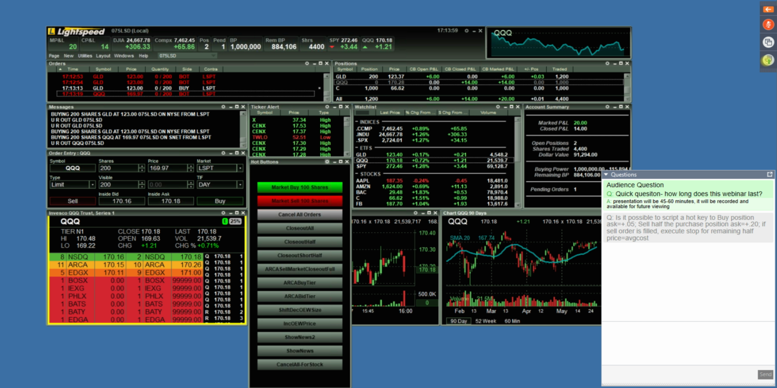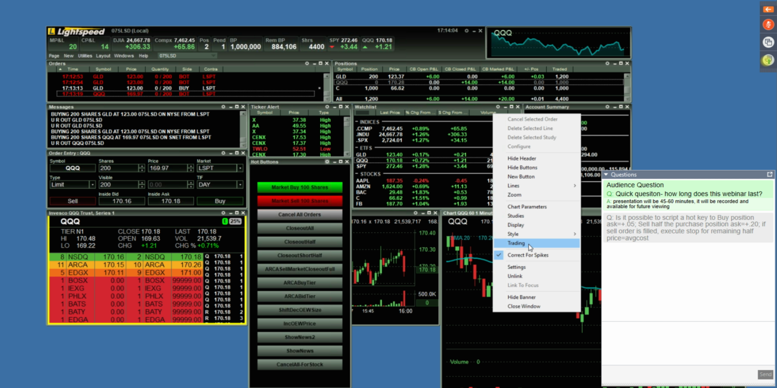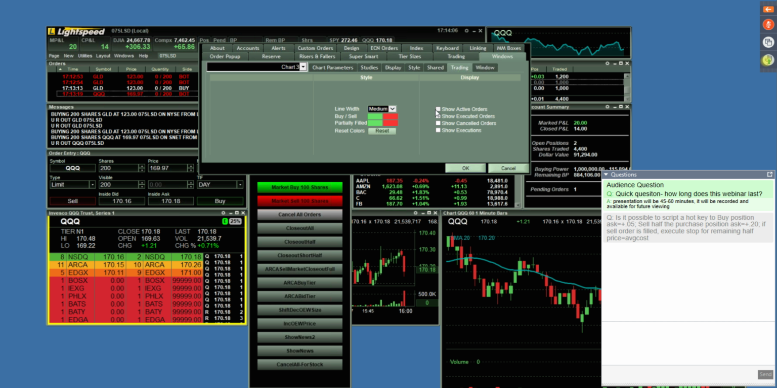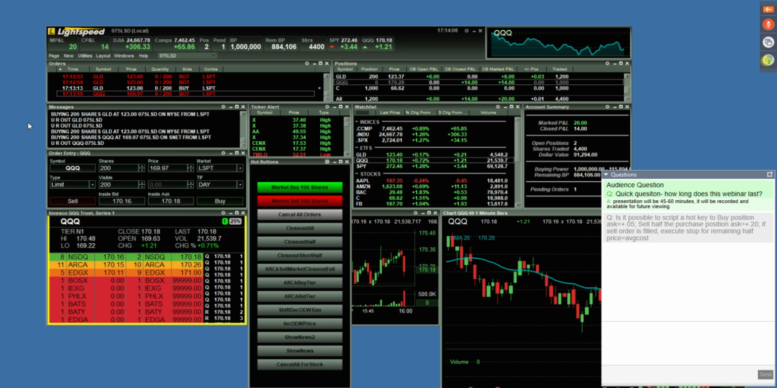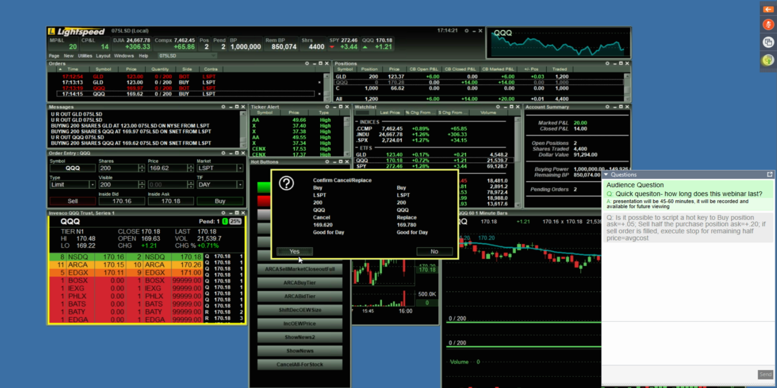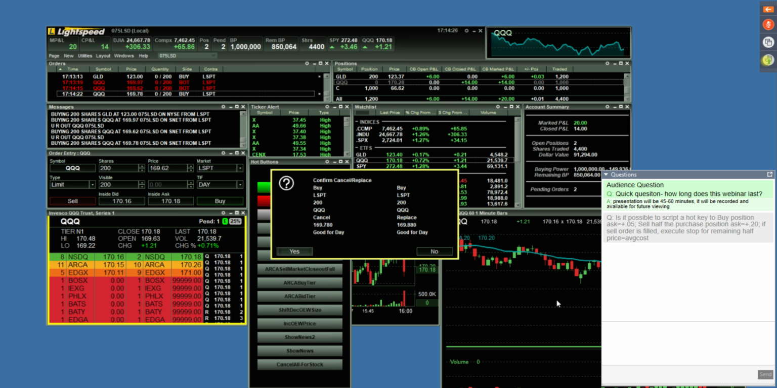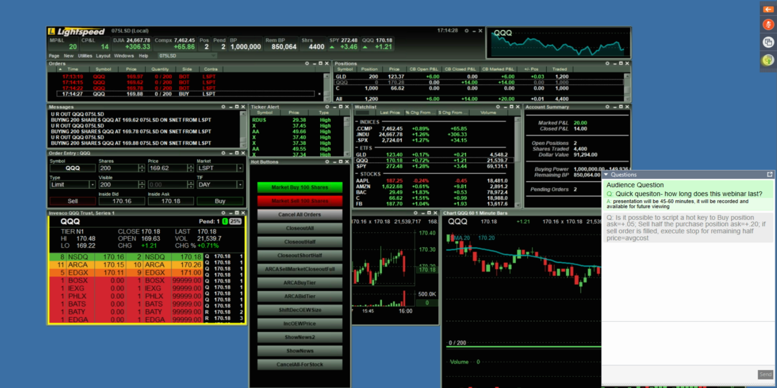You can view orders on a chart. So you can see my QQQ chart here. If I right click, I go into trading, show active orders. I would select here. Now, if I do place a new order, you can see the green order is my buy order. I can click and drag it on the chart to adjust it. Or if I do my Control 3, I did cancel replace that order as well, and it is adjusting up.